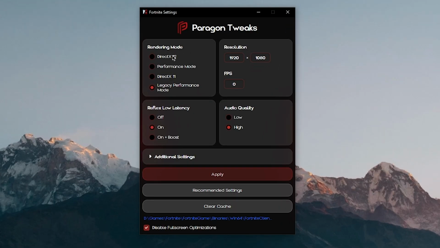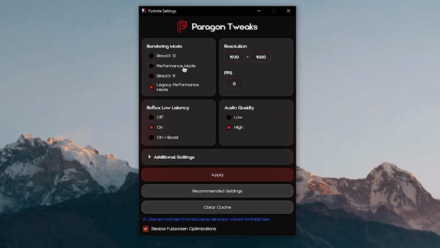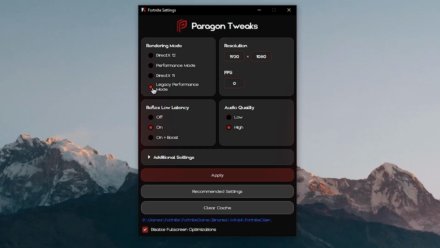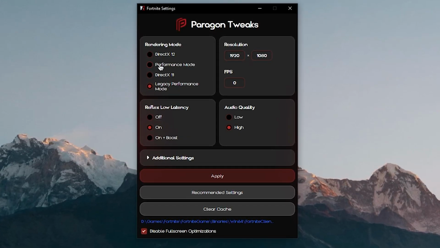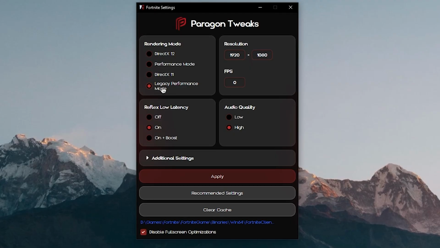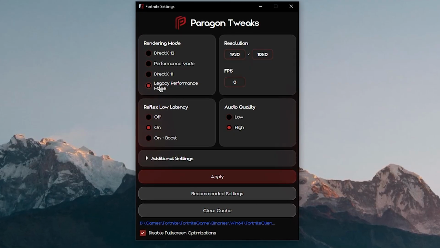And inside of here, the first one is the rendering mode, which I have set to legacy performance mode. Now there's been a lot of debate whether the new performance mode works better or this one, and from my findings, this one works better on low-end PCs, while the new one may work better for higher-end PCs. So overall, I would still recommend going with the legacy performance mode.